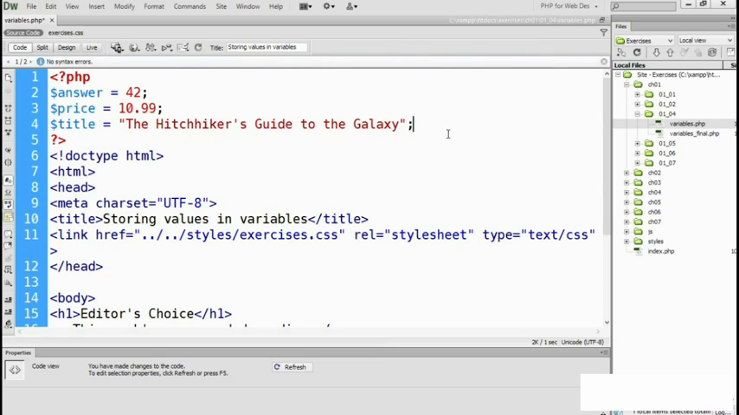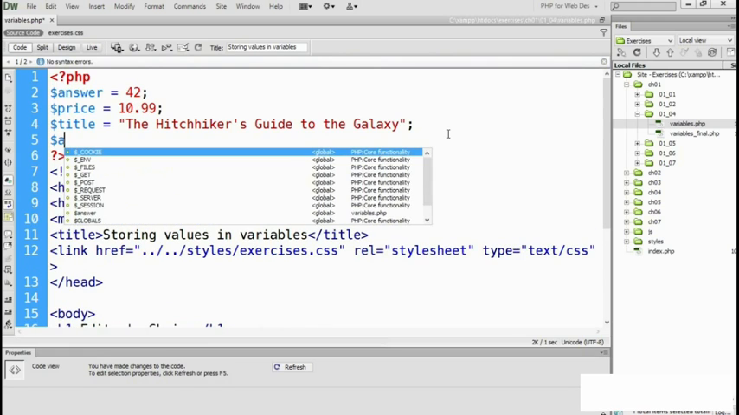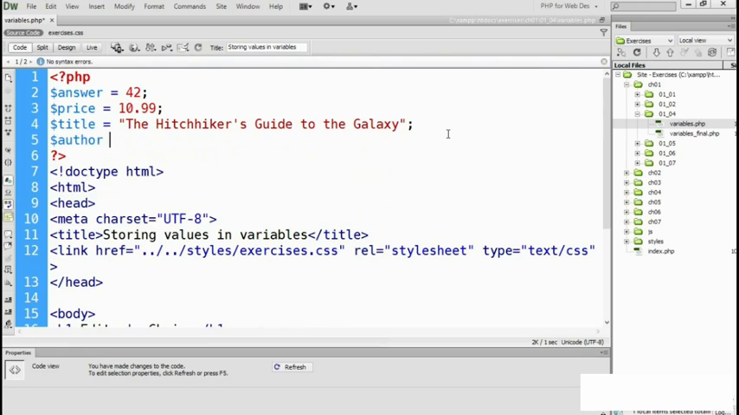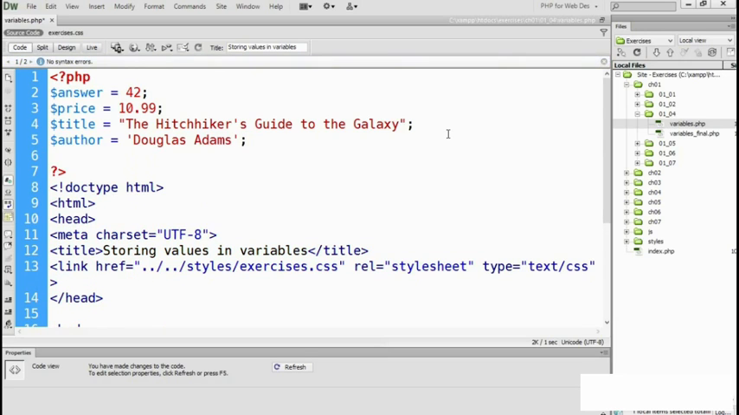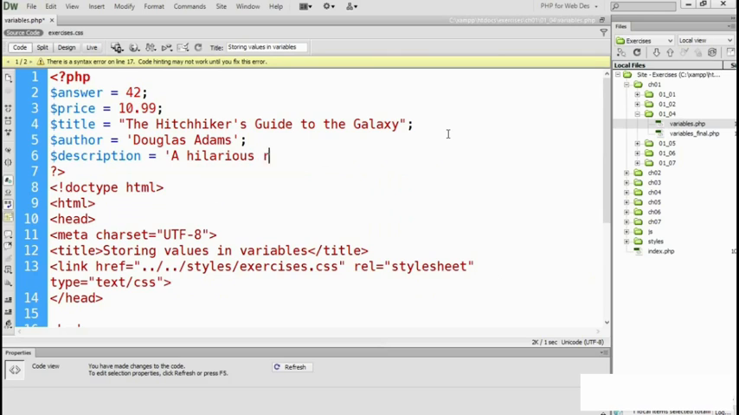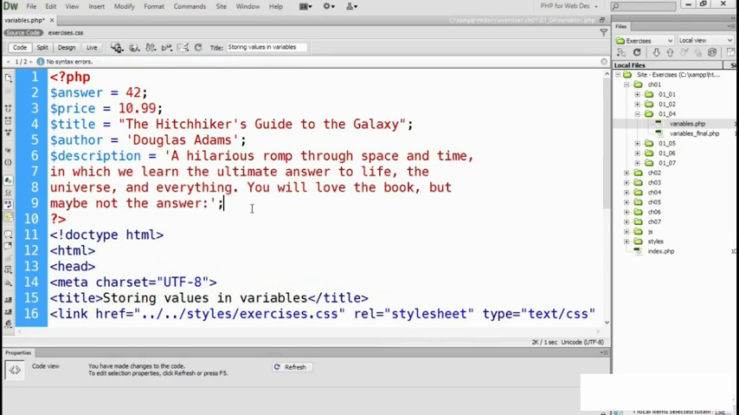Let's add another variable. This one will be for author, always beginning, of course, with that $ sign, and the author is Douglas Adams. And one final variable, this will be a description, and this time I'm going to spread it over several lines, and it won't be until we get to that semicolon that PHP will know that the statement is at an end. So there we are. We've spread this over several lines and we've finished it with a semicolon.